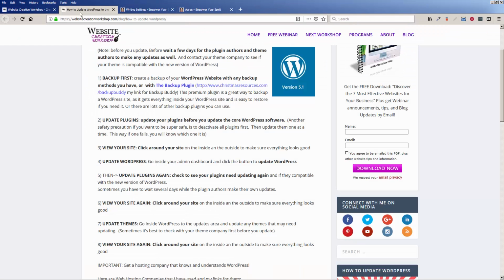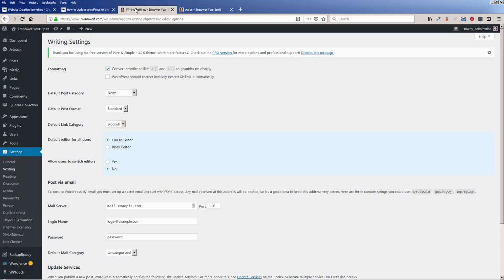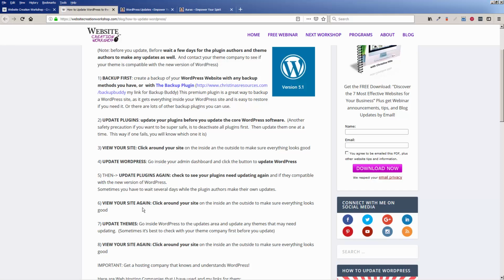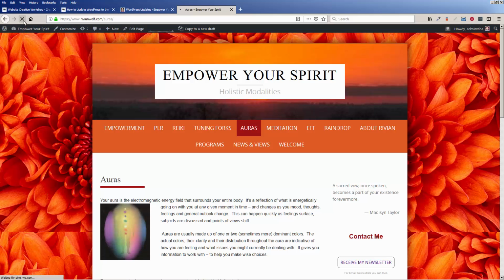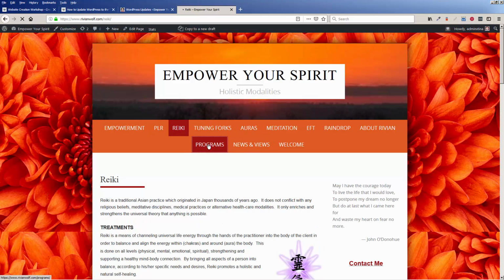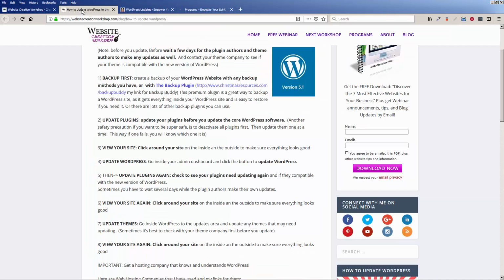All right, so coming back to my steps, after you update WordPress, you might have other plugins that need to be updated again. So coming back in here, let's see if I have any plugins. Sometimes you do, sometimes you don't, and I don't. Now view the site again. Let's click around. So I've got this opened in this tab. I can hit refresh, and clicking around, it's looking fine. All right, so it's always a good idea to check your site.